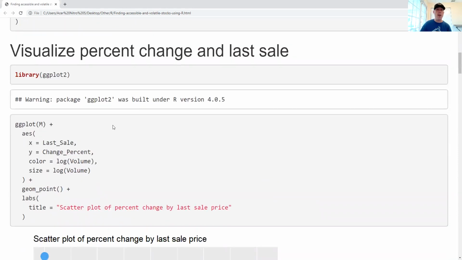All right, so now let's go ahead and visualize percent change and last sale. So I'm going to use ggplot. I'm going to say that last sale, so that's my last sale price, is going to be my x coordinate. Change in percentage change is going to be my y coordinate. My color and the size of the dot is going to correspond to the volume, but I'm going to put it on the log scale because some of the stocks have much greater volume than others.